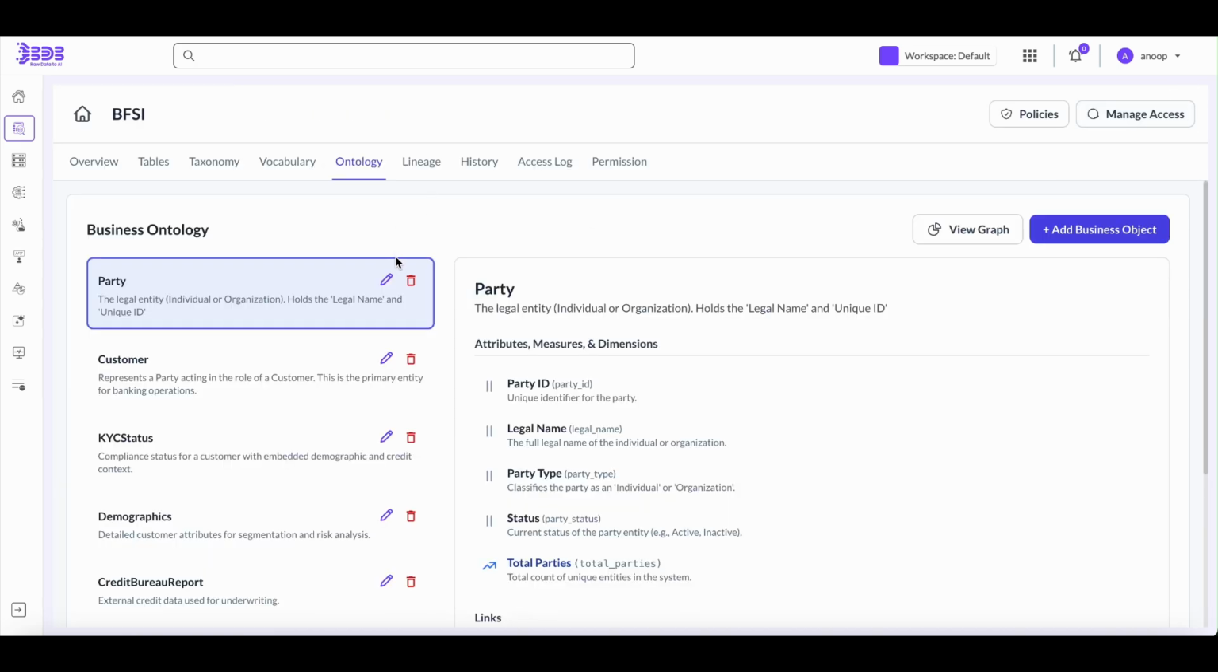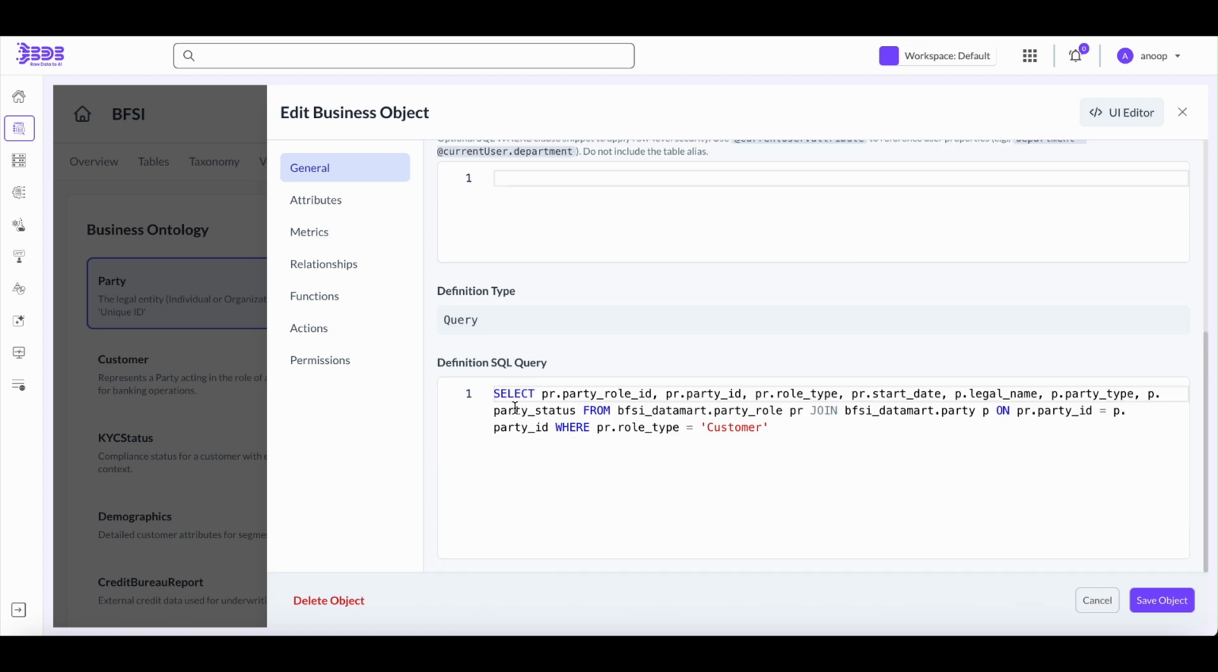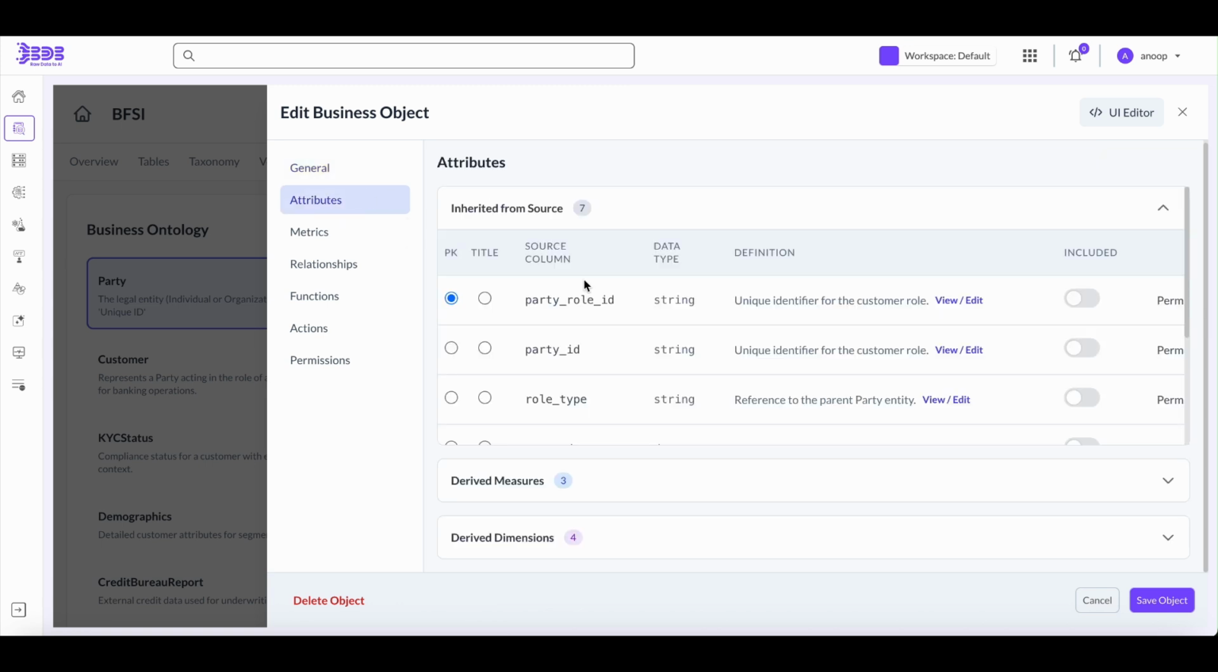Here we are defining the customer business object. While you can map directly to a table, we are using a custom query here. We join the party role, party, and demographics tables to create a unified 360-degree view of the customer, filtering specifically for the customer role type.